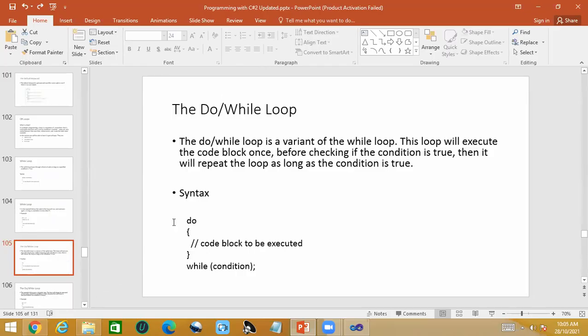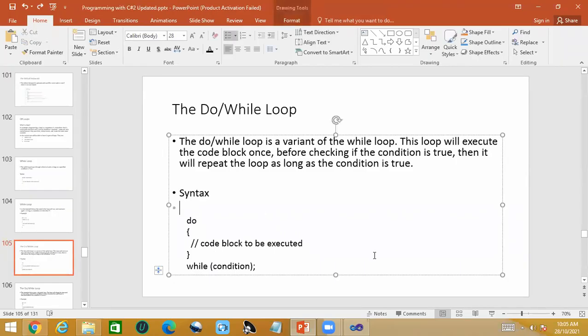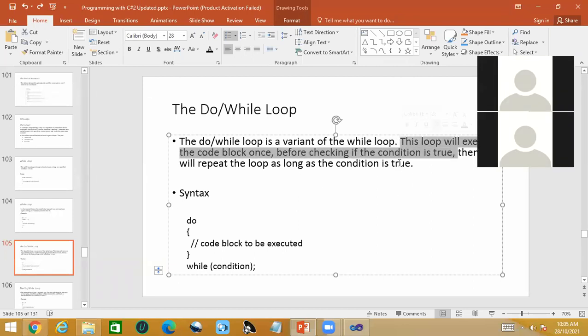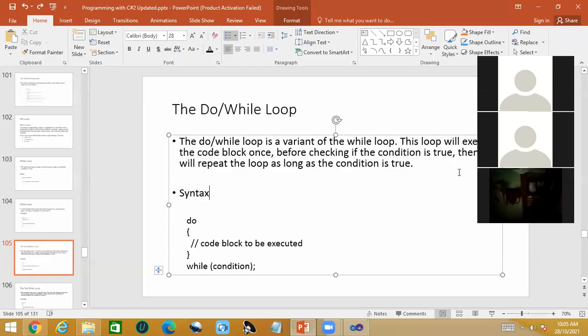So then I'm moving forward with the do while loop. The do while loop is a variant of the while loop, a little bit different from the while loop. This loop will execute the block of code once, before checking whether the condition is true. This is the important part here, right? So why is it important?